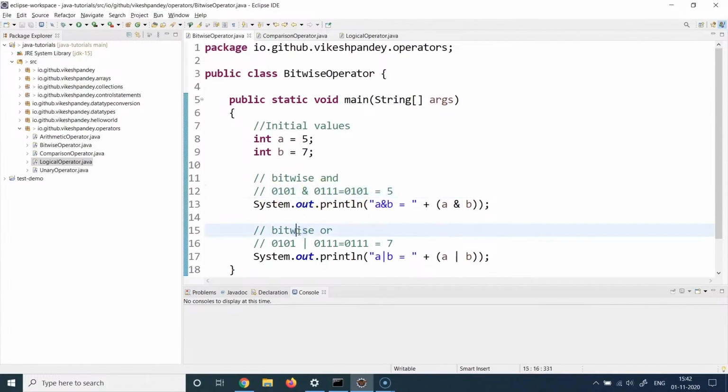Similarly, if we do a bitwise OR, again we are doing an OR operation. So 0 or 0, or basically false or false, becomes false. True or true becomes true. False or true should be true, because one of them needs to be true. So this is false, but this is true, so the whole value becomes true. And finally, true or true is also true. So this is the final bitwise OR result.